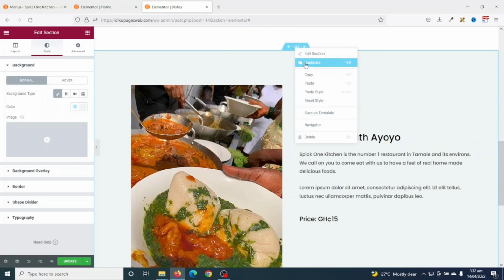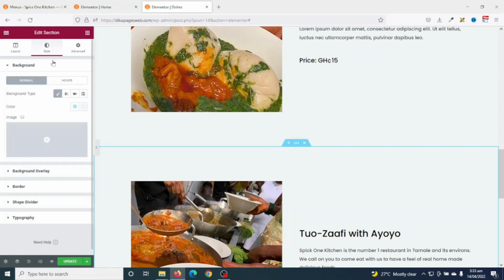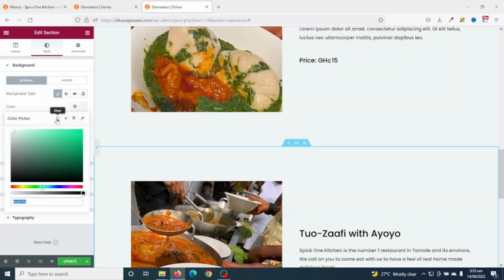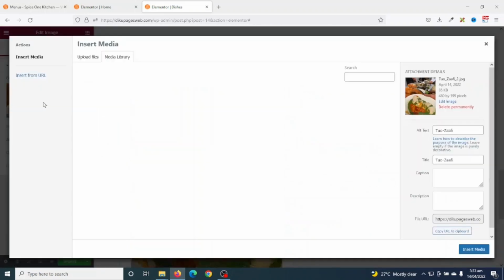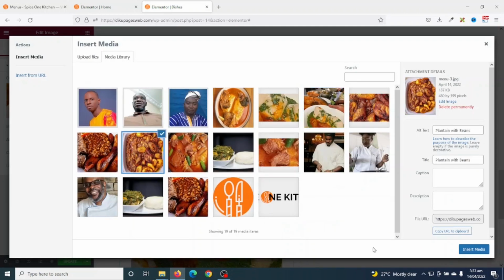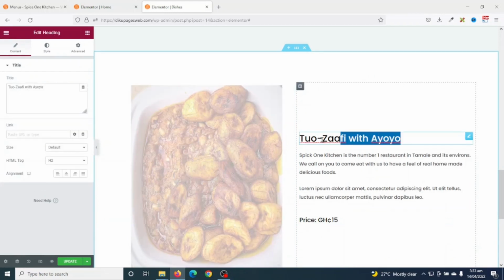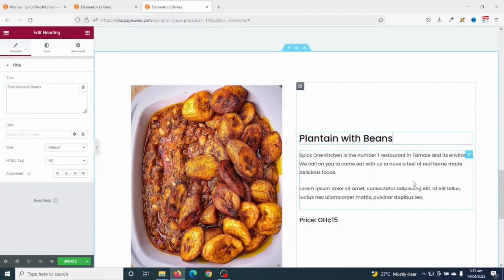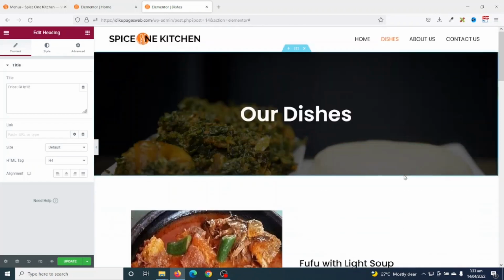Finally, I duplicate this section. First of all, I select edit section, and I'm going to go ahead and clear the background color like this, and I'll change the image. Choose image, plantain and beans, insert media, and I'll change the title to plantain and beans or plantain with beans, and the price I change it to 12, and I'll leave the description. And now the design of my dishes page is done.